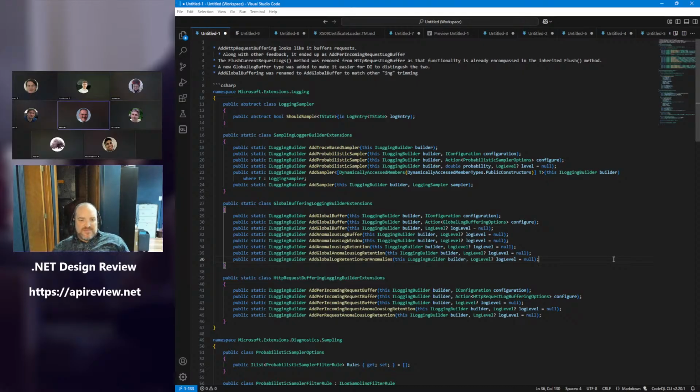I worry that when we put anomalies or anomalous in these names, it somehow conveys that there's some definition of them, when there really isn't a definition. It's just whatever the developer decides to log. Yeah, the definition of what to capture is whatever the last argument says to capture. So I think the word retention is what saves it here. You could just say add log retention, add global log retention, and add per request log retention. That's it.